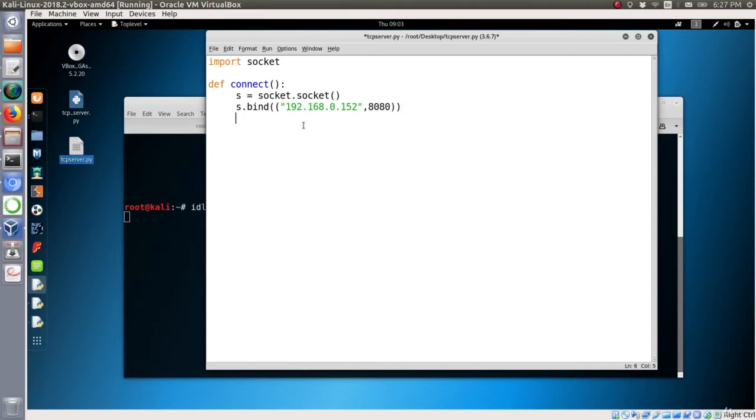Then we define the backlog size. The backlog size specifies the maximum number of incoming connections in a queue. Now, since I'm expecting only a single connection from a single target, I would set my queue to one session. And to set the backlog size, you need to use the listen function. So I will do s.listen and then pass the number 1.